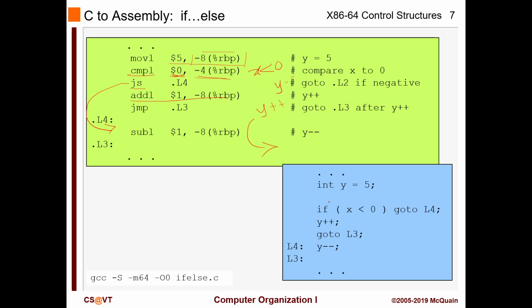So let's see how the C code looks. In this case, y equal to 5, just like before, checking the same thing, go to L4, which is over here, and then do a y minus minus. Otherwise, it's going to do y plus plus and go to L3.